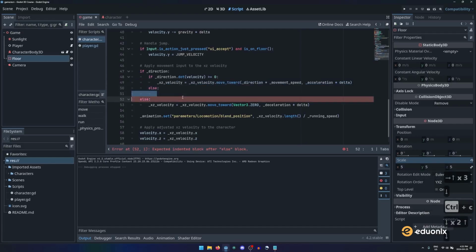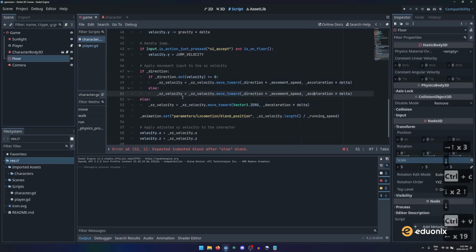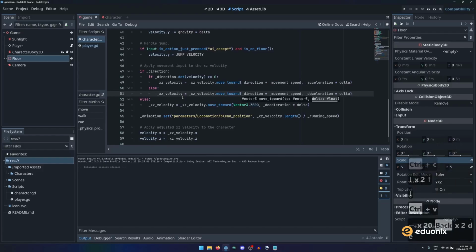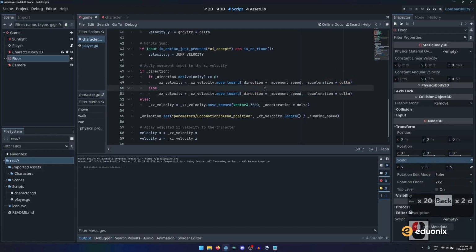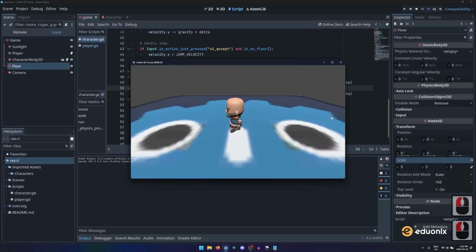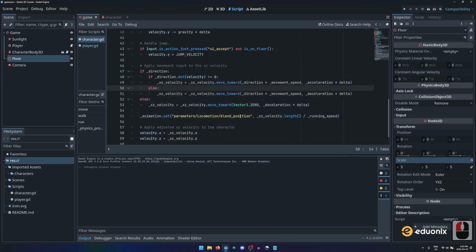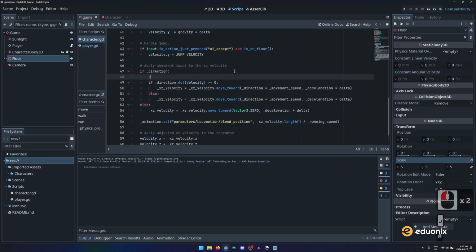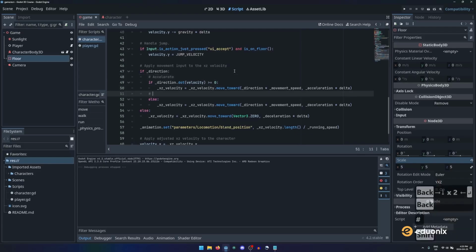Otherwise, the dot product is negative, which means that the player is trying to move more or less in the opposite direction, so we should tell the character to decelerate, not accelerate. Now the character's deceleration can be applied when the player suddenly changes direction. We now have the character rotating and running around our scene.